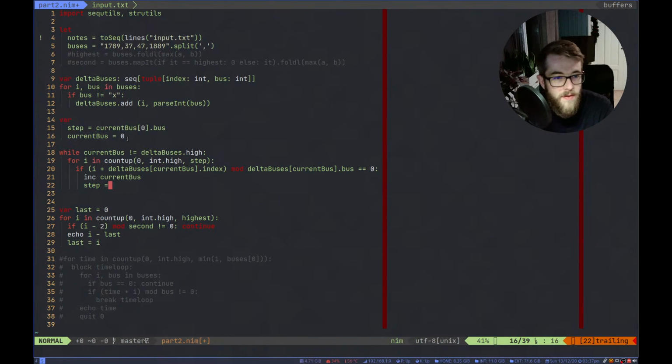This has to be 1. If I plus delta buses, modulo the bus that we're checking against, is 0, then we increase the current bus number, and the new stepping distance is this thing. Which is I minus the step.